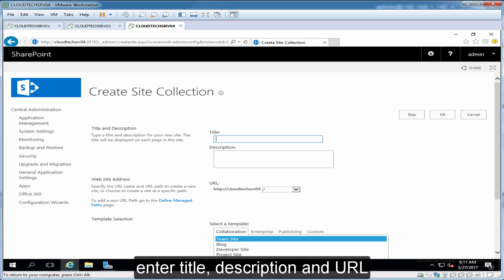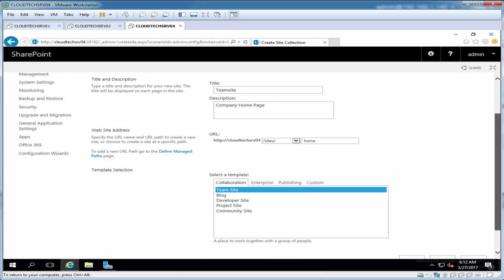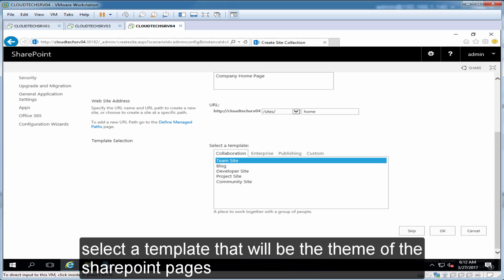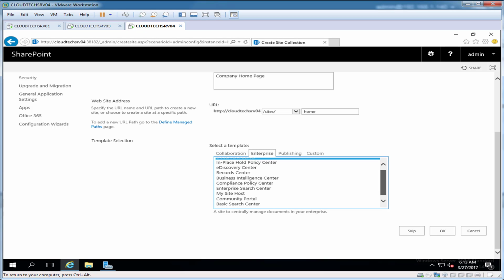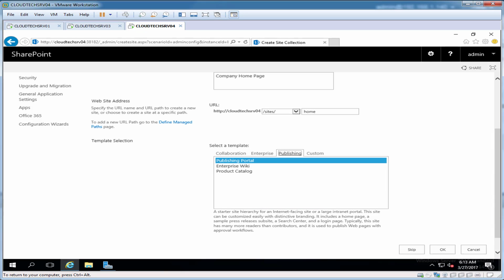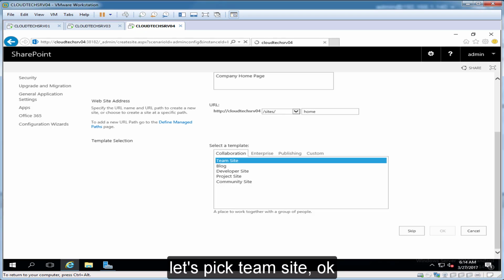Enter title, description, and URL. Select a template that will be the theme of the SharePoint pages. Let's pick Teamsite. OK.